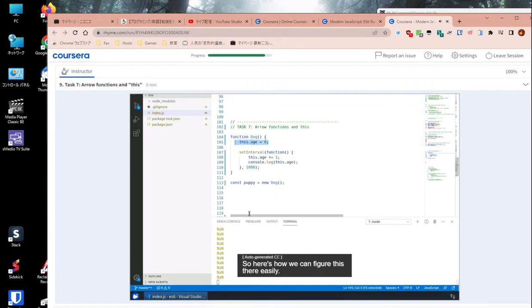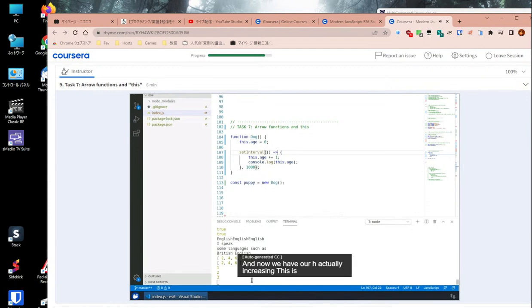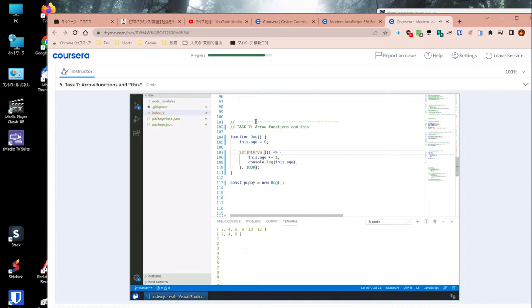So here's how we can fix this very easily. We can swap the function for an arrow function. Let's save again. And now we have our age actually increasing. This is because the arrow function actually takes the this from its surroundings. So it has a lexical this instead of defining its own this.